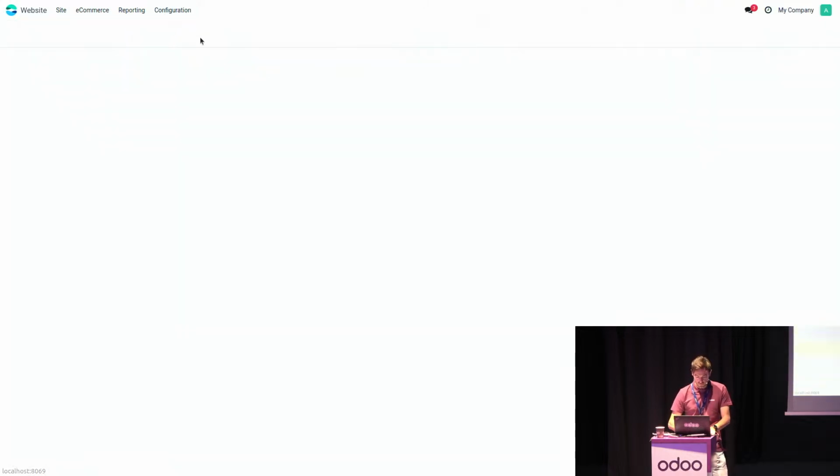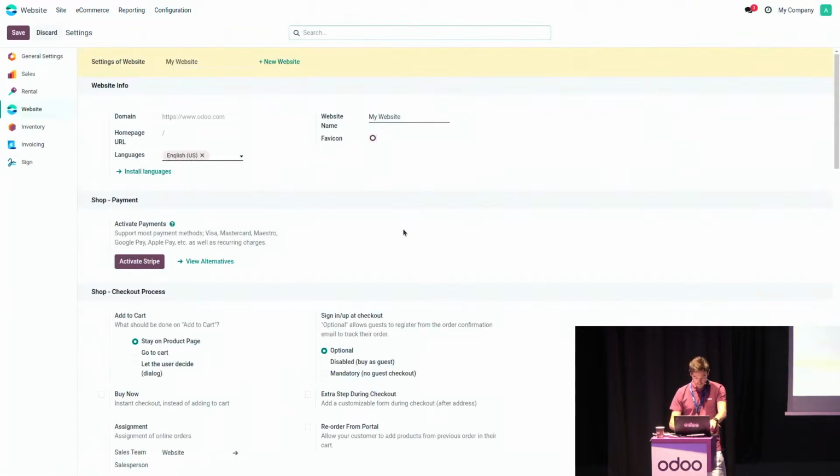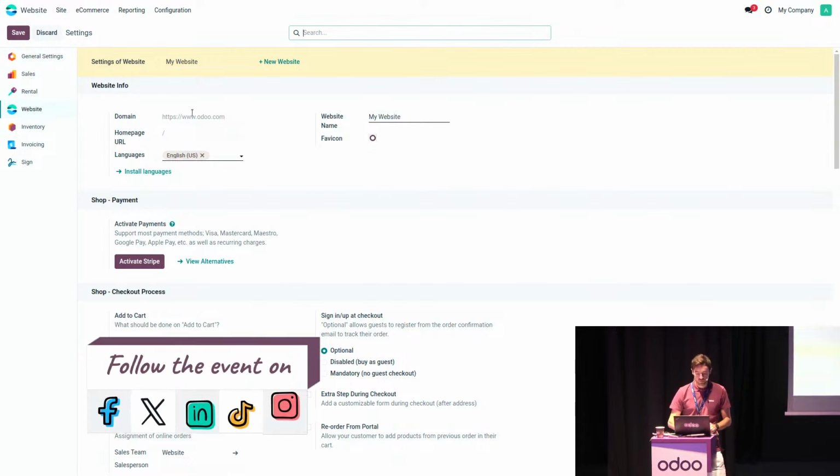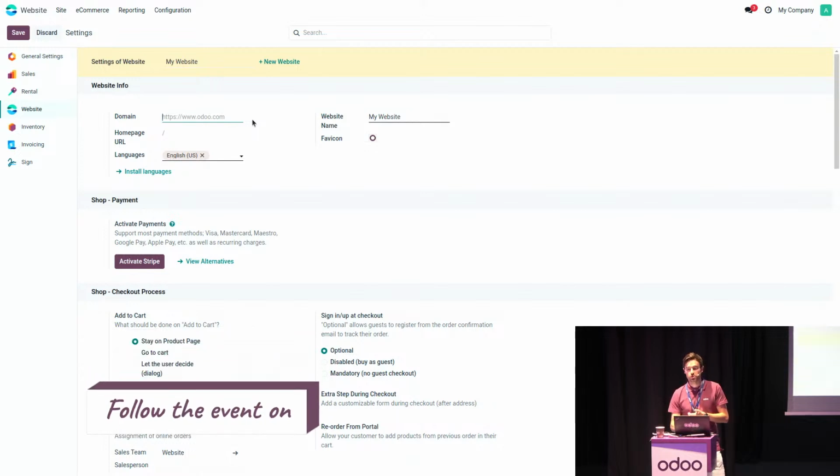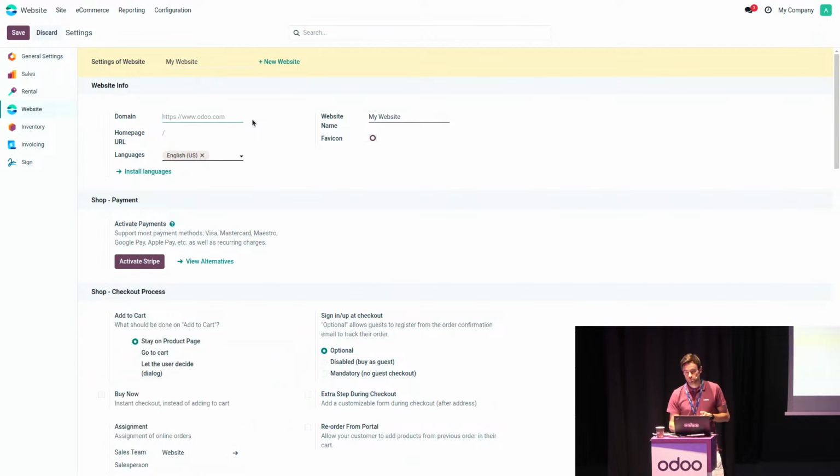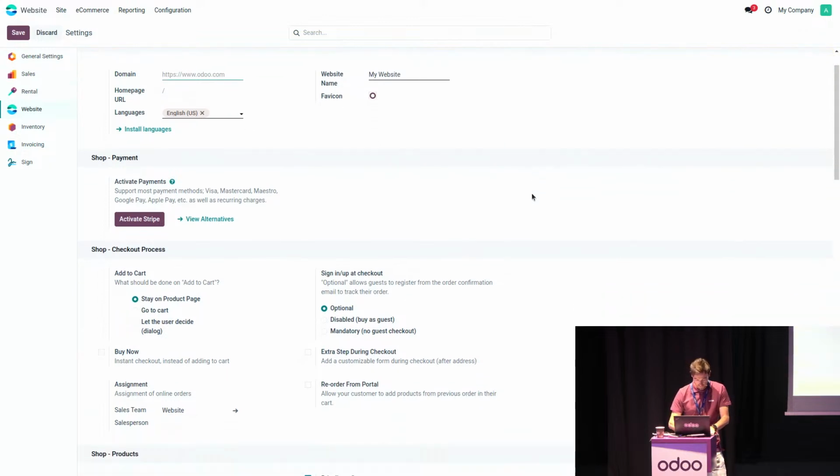Now let's jump into the configurations. So yeah, once your website will be ready, you can add a domain here. So there is really good documentation about that on the Odoo documentation that explains how to add a domain if you have your own domain or if you used the one offered by Odoo for the first year. So do not forget that step, of course.